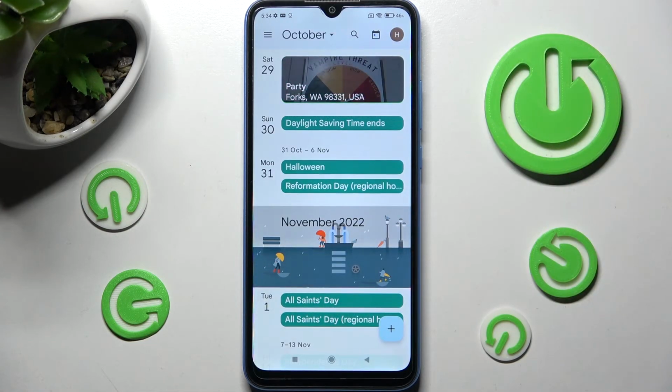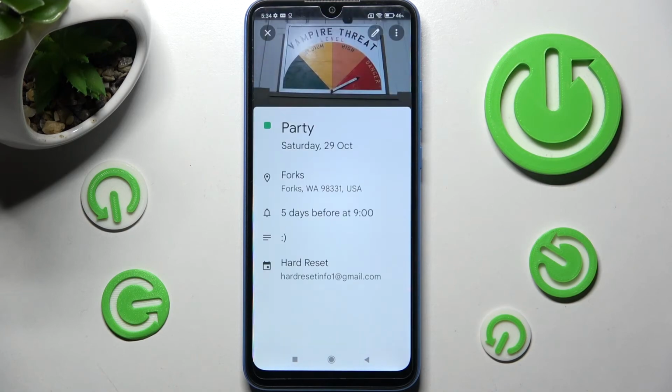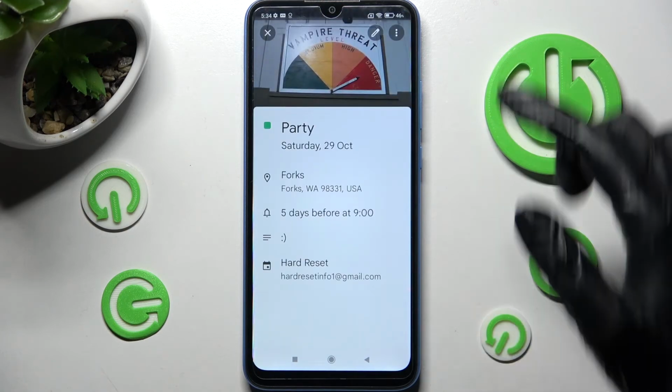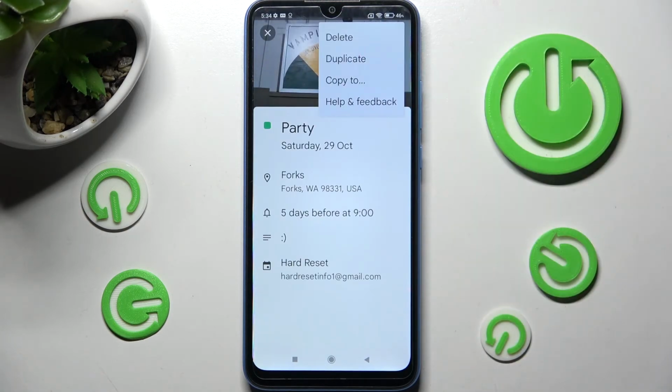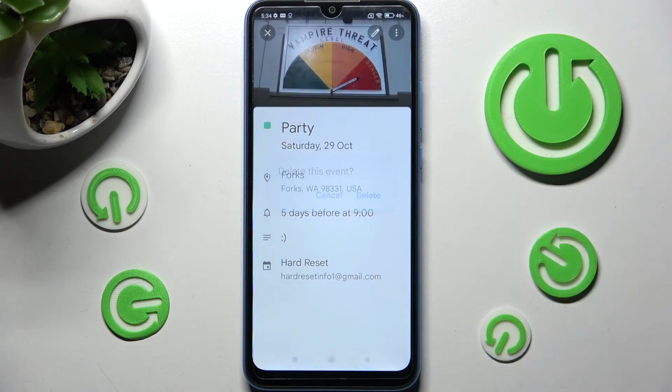If you want to get rid of your event completely, you need to click on it over here and tap on those 3 dots at the top right corner. Now select Delete at the top and confirm your choice by clicking on Delete in this pop-up.